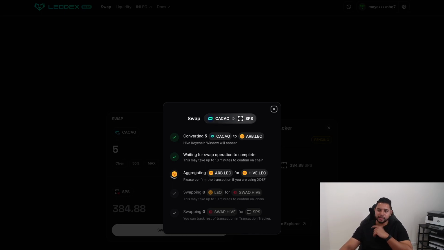So it says that the swap operation is completed, and now it's aggregating Arbitrum Leo to Hive Leo. I know that right now it's taking a little bit of time. Usually when you get to this third step, it will be pretty fast. But let me pause the video. Actually, look at that. It's now ready. What you can't see on the screen is it's saying confirm in Hive Keychain. You can't see pop-ups in the recording, but it's just asking me to confirm a Hive Keychain transaction. I also see on the video that we have a little typo here. Like I said, brand new UI, so I will get that typo fixed.